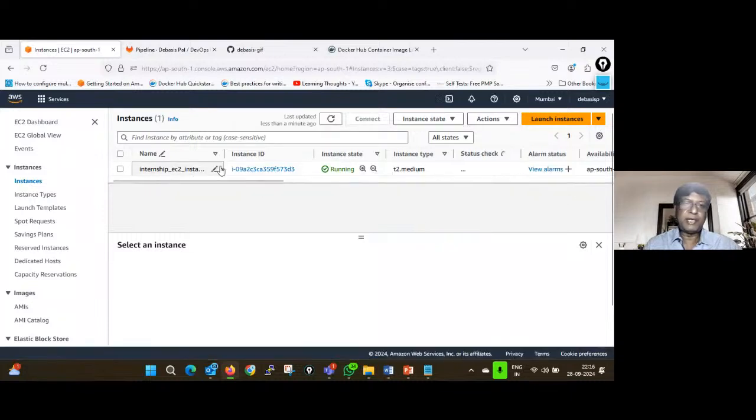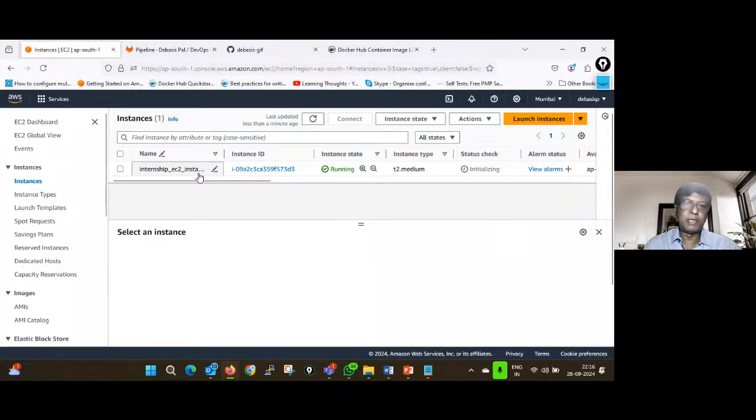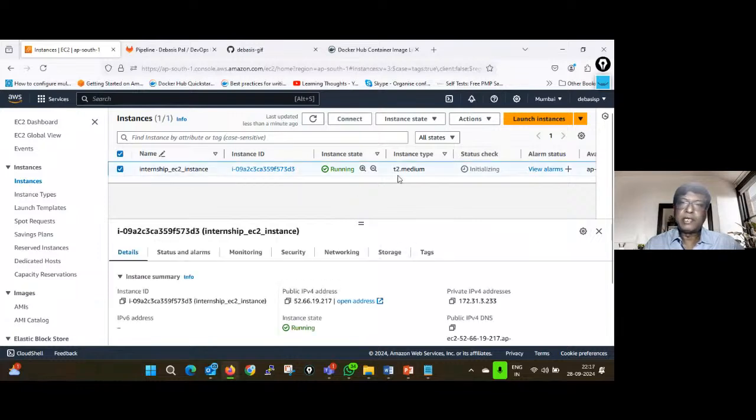Did you see that this was the instance name? Do you remember that in our Terraform script, we have given the instance name as internship EC2 instance, the tag name? And do you remember that we have given it a T2 medium? It was initially T2 micro, but we have changed it to medium. So as per your desire, you have done it. It is in the running state. It has generated the instance ID.